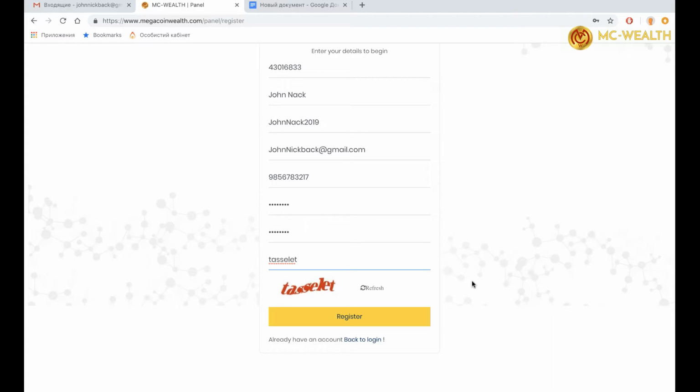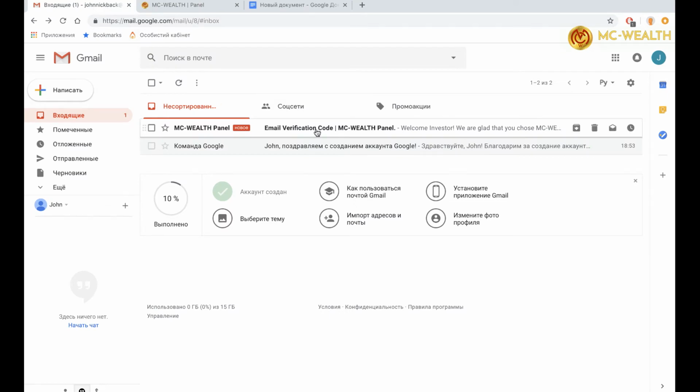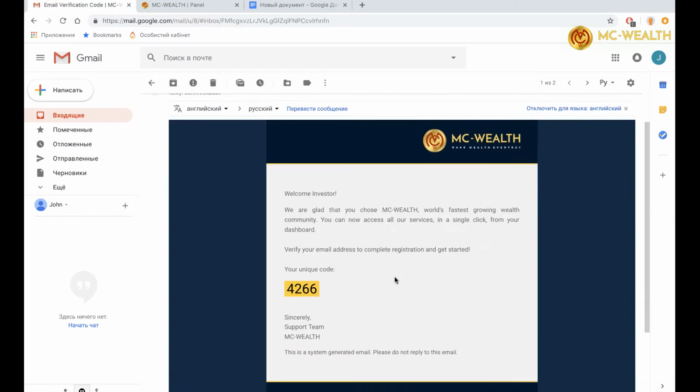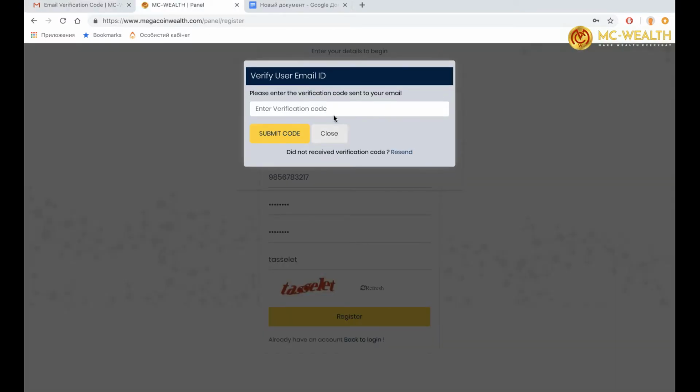After you fill in everything, click register. On your email, you will receive a code that you need to enter in this field. Then click Submit Code.